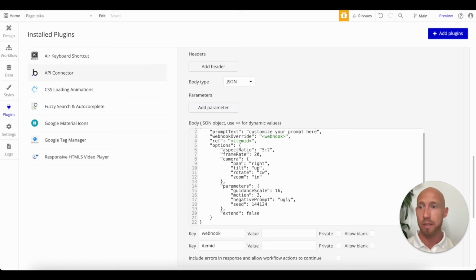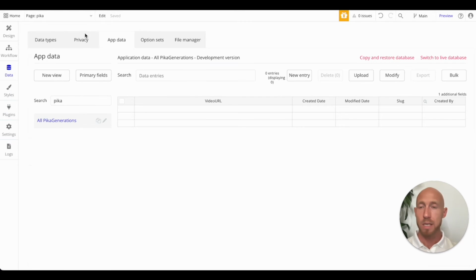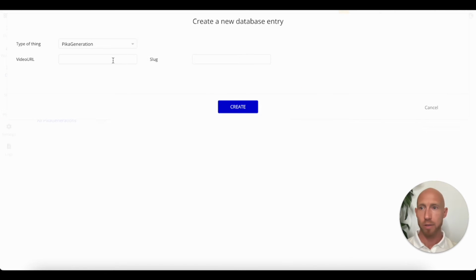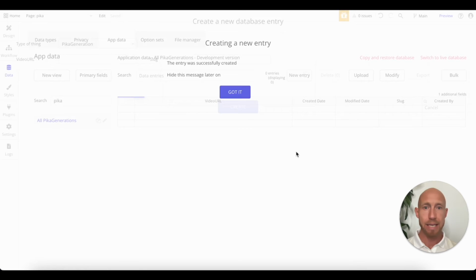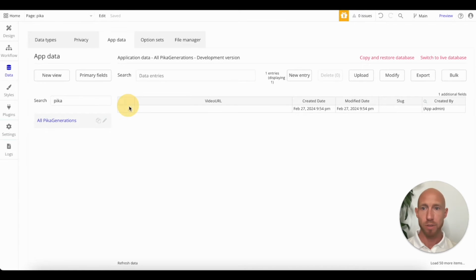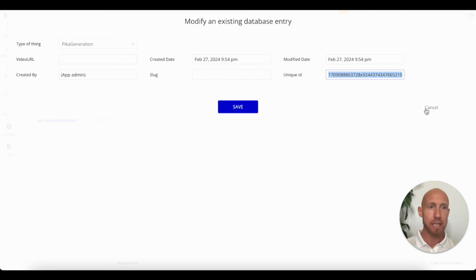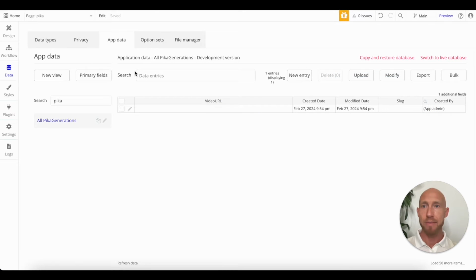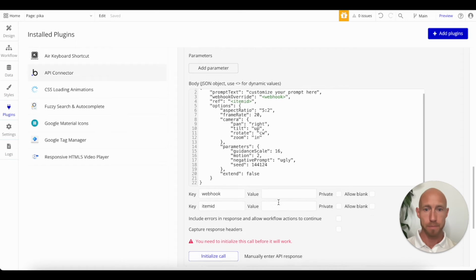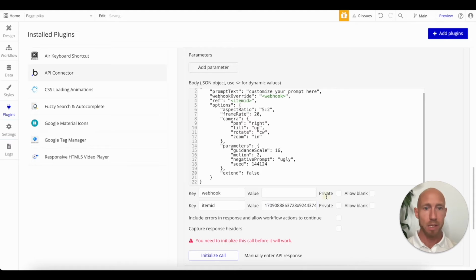And then in my database, navigating over here, under my Pika generations, I don't have any. So I'm just going to go ahead and create a new one. And I don't need to add anything to it. But basically, once it's created, I'll take its unique ID, and then I will add that to this item ID. And then anytime it's dynamically generated, when the button is hit, a new one of these will be created, and this thing will be sent out with it.